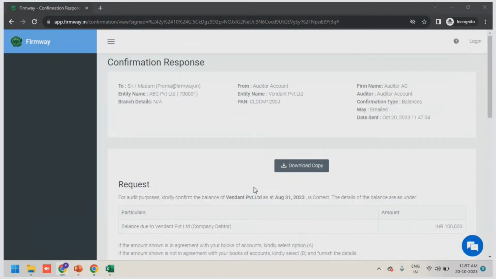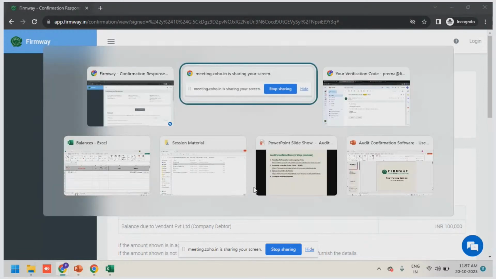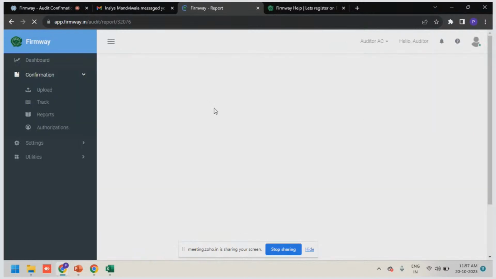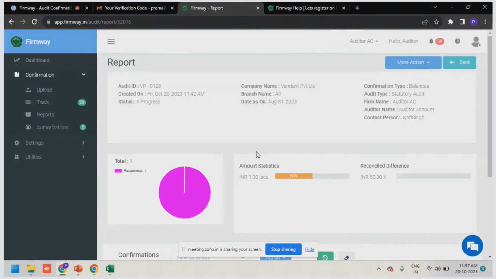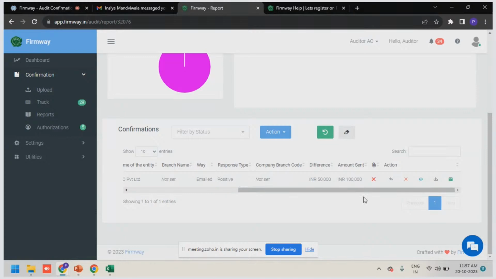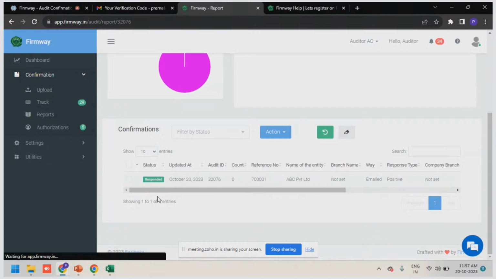Okay, now this has also been updated on the portal. I'll show you how. You can simply come back to the page and refresh it. The pie chart will change to responded, and you can see the amount statistics as well. So here with this, we have completed our entire process.